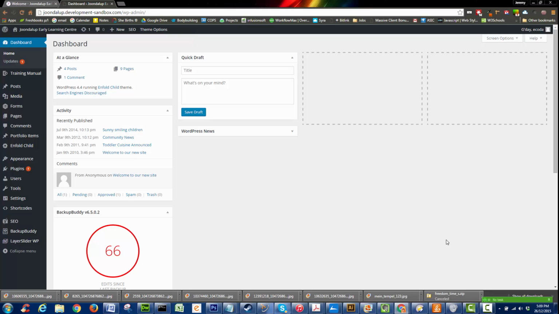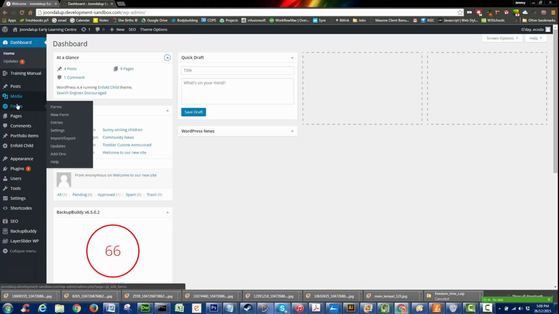You'll be greeted with the dashboard, which is really just kind of a little bit of a snapshot of your site. So these little widgets, as they're called, contain information about the site. You don't really need to spend too much time on the dashboard. Where you want to focus on is the contents of this left-hand navigation area. And the most important of these is the pages and posts.